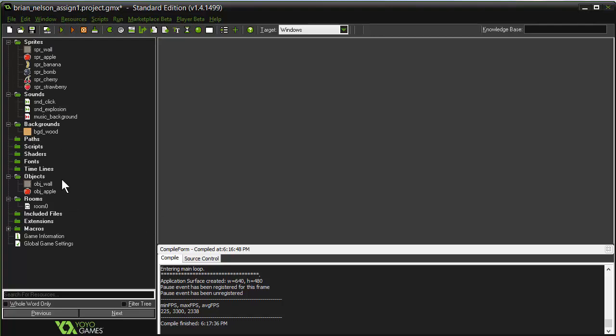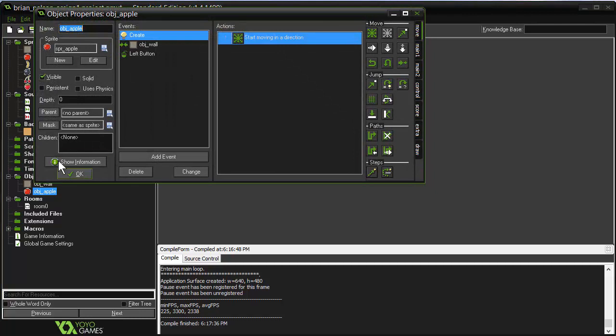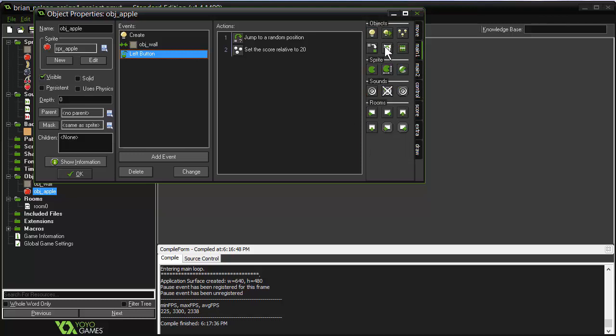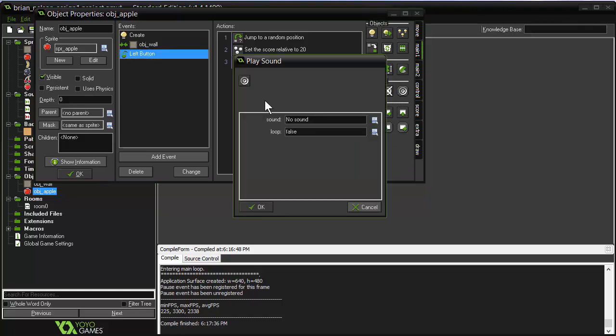Now I've brought in those sounds. I'm going to go back to my Apple object and double click to open the properties window. Now I'm going to change my left mouse button click event by adding on a sound when the player clicks on it. So I'm going to come over to my palette of actions, select the main 1 tab, come down to the sound section and grab the play sound action and drag it on over.